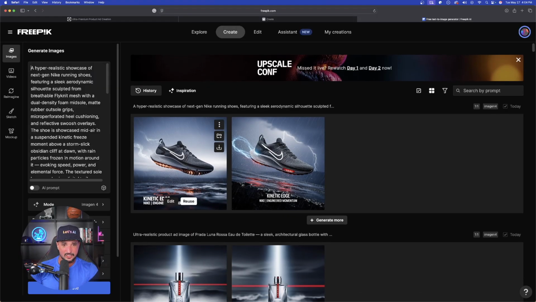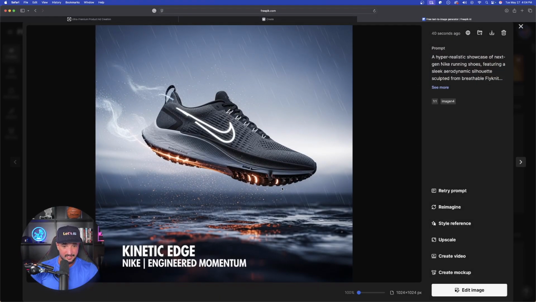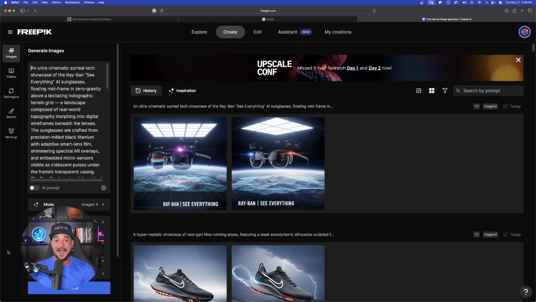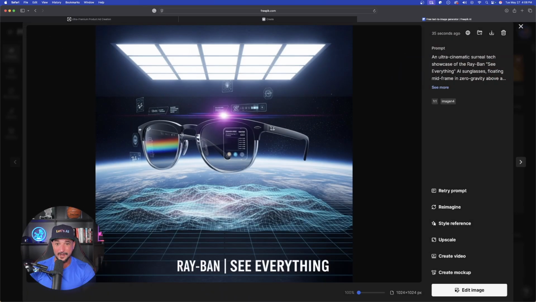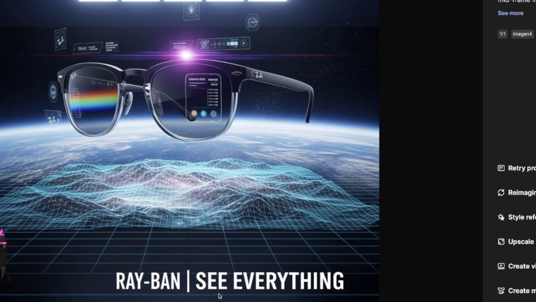But look, our Nike shoe is done. Look how quick that was. Now, again, everything here is accurate and a great looking shoe. And wow, there we have it. Look at these images right here. That is so cool the way these turned out. It even added my slogan, see everything. This prompt generator combined with Imagen 4, in this case I used Freepik, has created some amazing looking product photos.